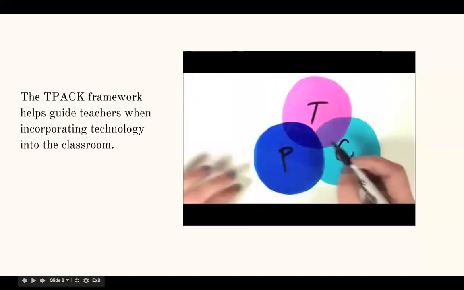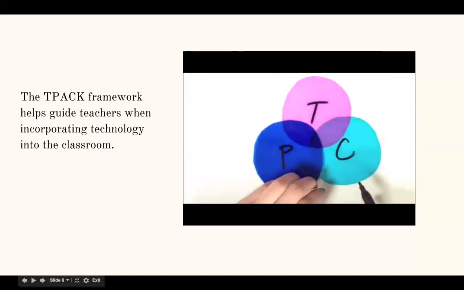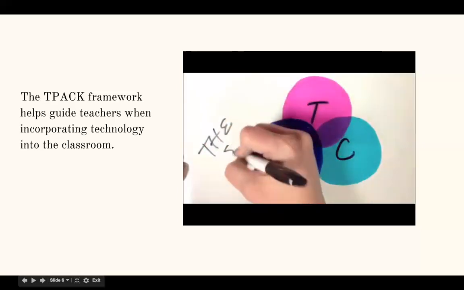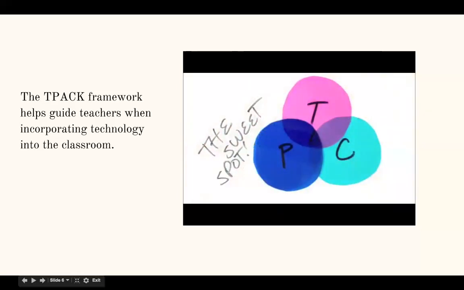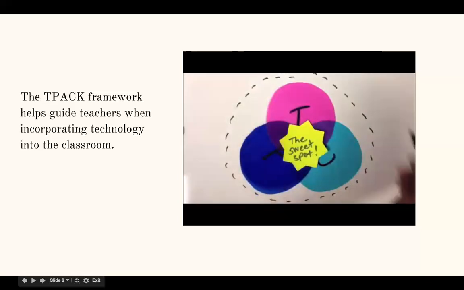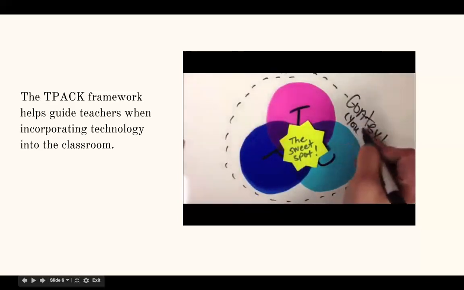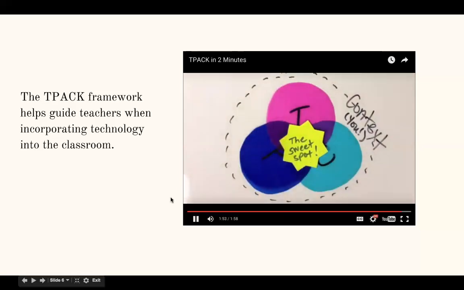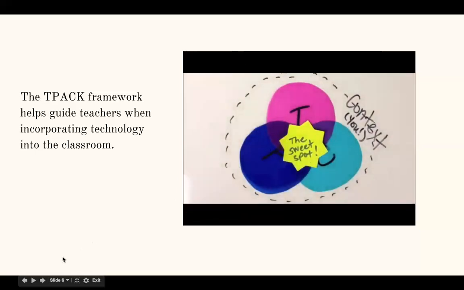TPACK comes from the overlapping in that center spot, or as we refer to it, the sweet spot, when all 3 knowledge areas work together. It's crucial to remember that surrounding this is the context. That's you and your students. This may look different when you walk into classrooms because at the heart of TPACK is meeting students' needs.